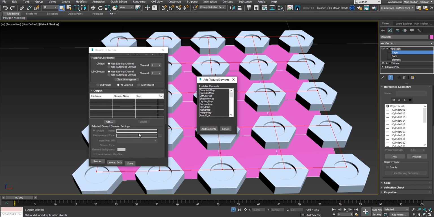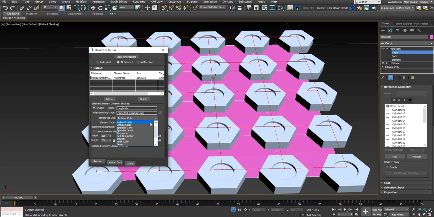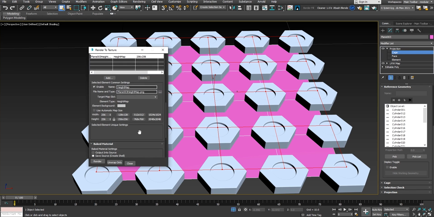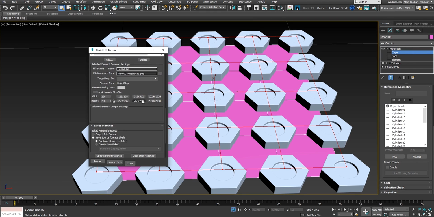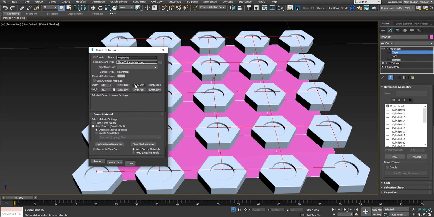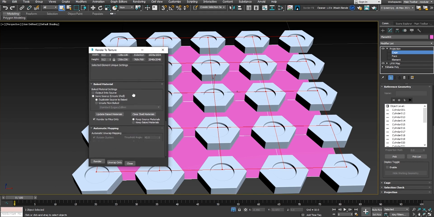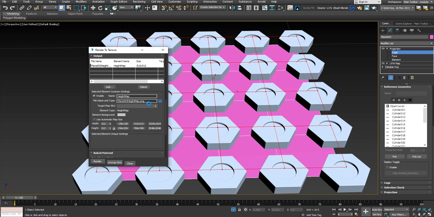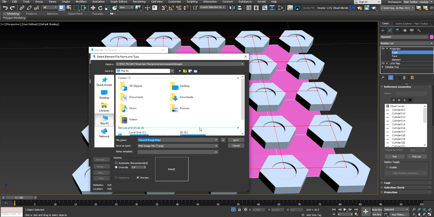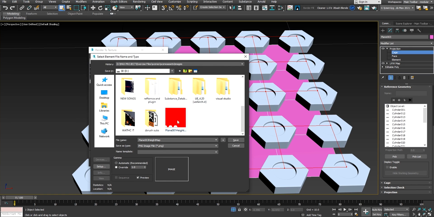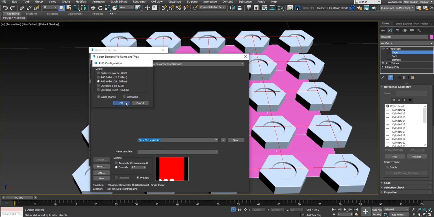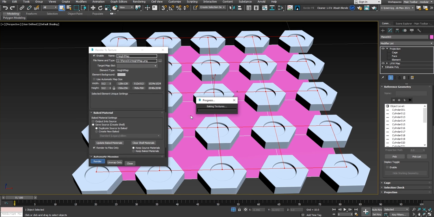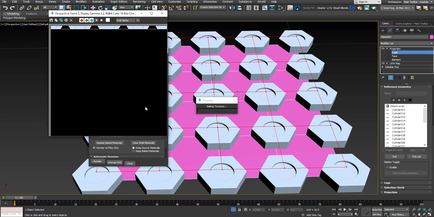Now in the output, I'm going to select height map. Add elements, target map slot of flat, and just leave it empty. For the resolution, I choose 512. Now render to files only. In the file name and type, I'm going to choose a location and format here. It's okay, and hit render. I'll give it a second to render the texture, or height map.